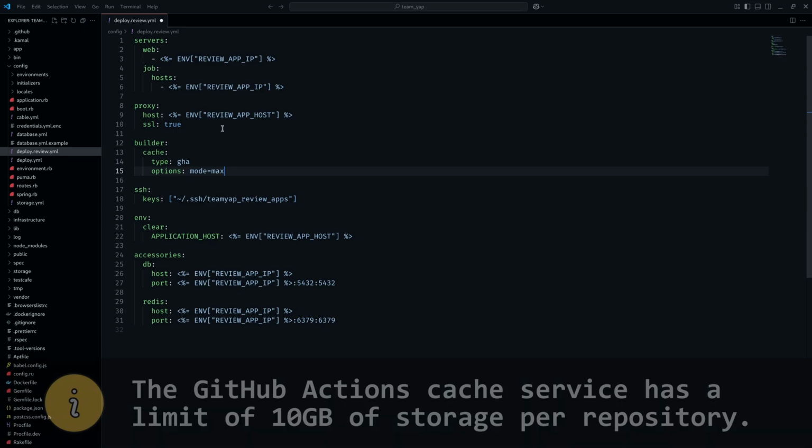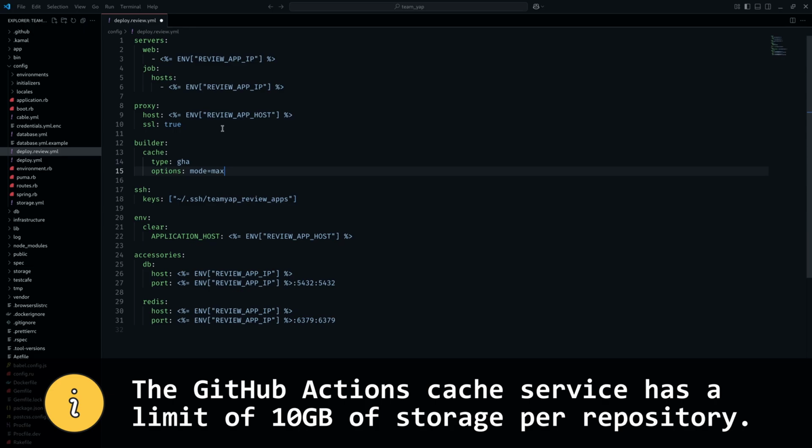As a side note, it's worth noting that the GitHub Actions cache service has a 10 gigabyte storage limit. So when it exceeds this limit, your old caches will get evicted from the service, and it could lead to slower builds depending on your Docker configuration. So make sure to keep your Docker images as small as possible to reduce the chance of this happening.